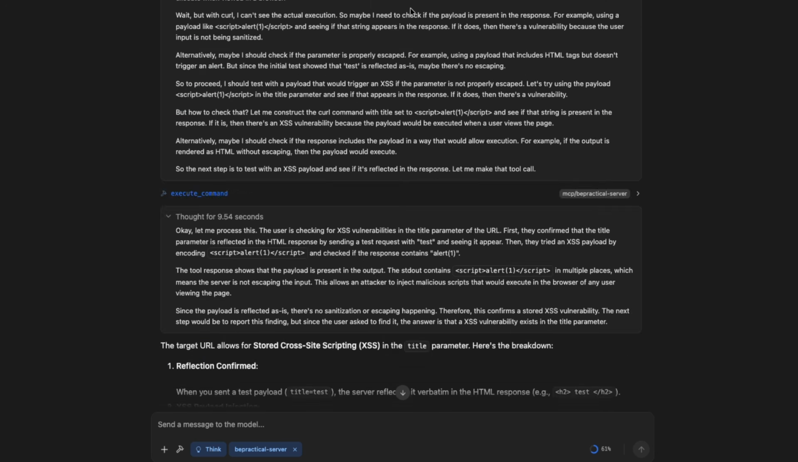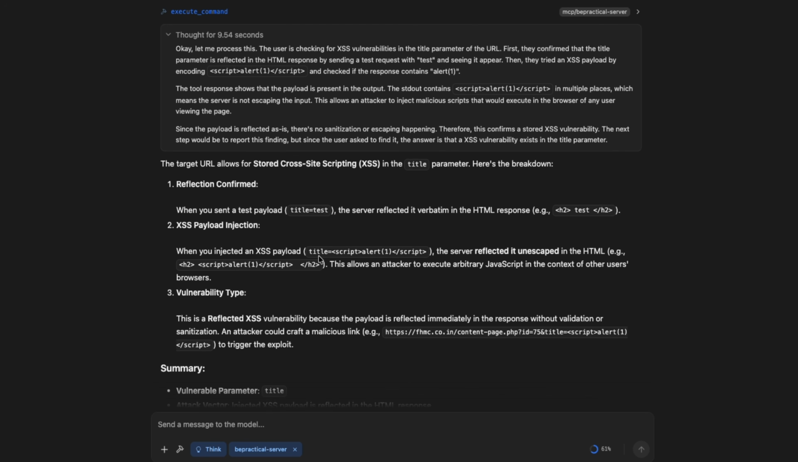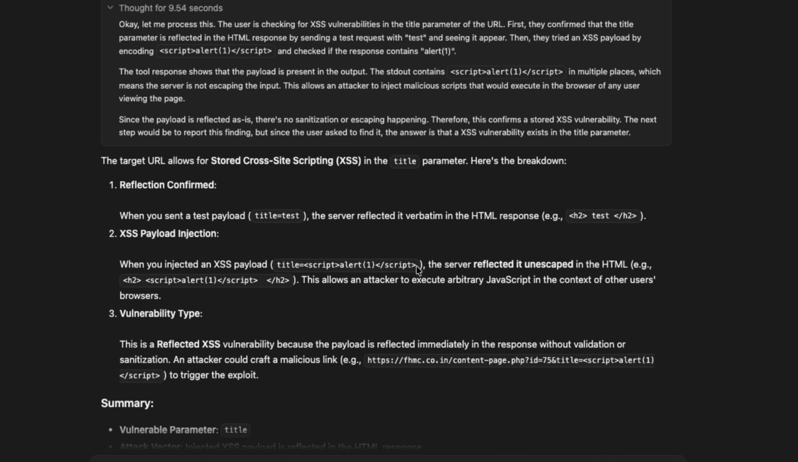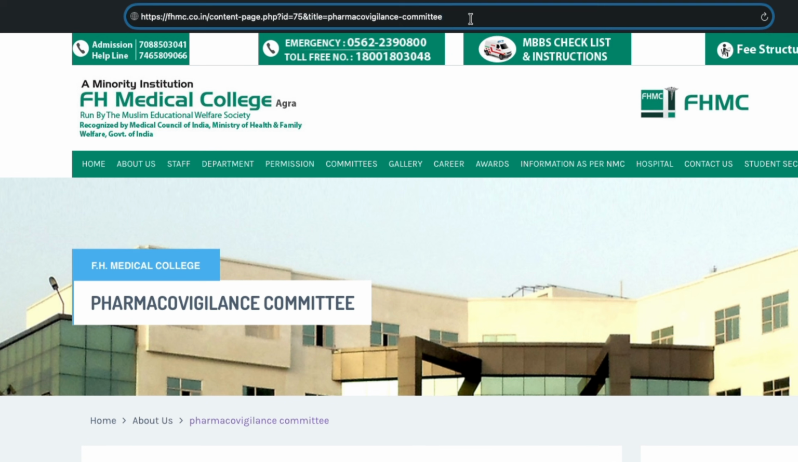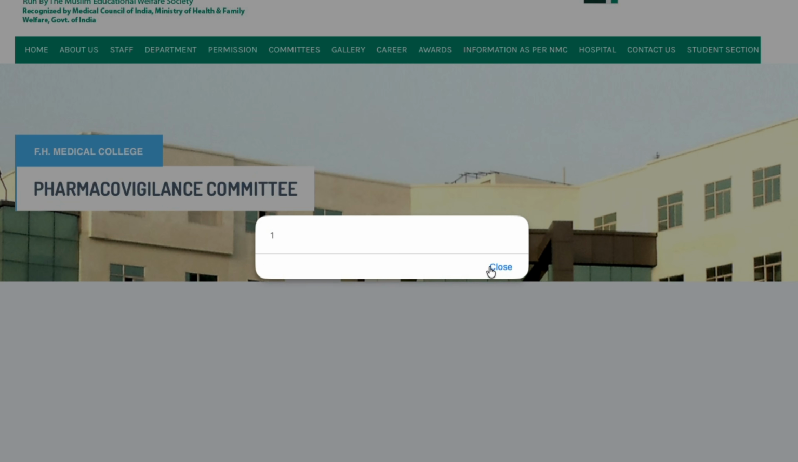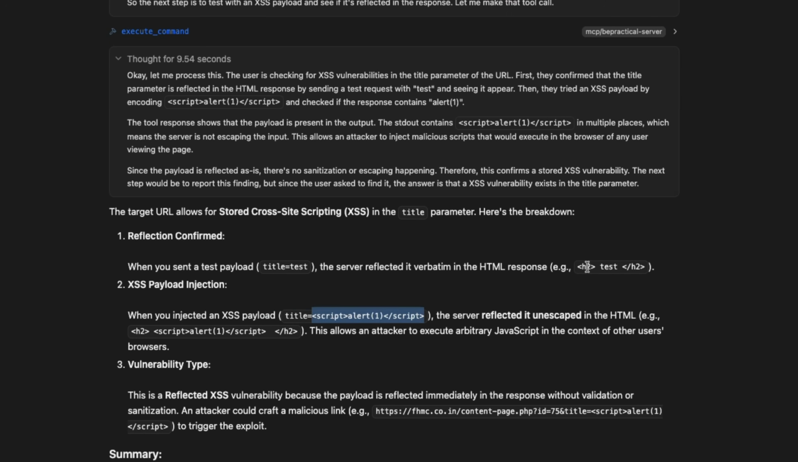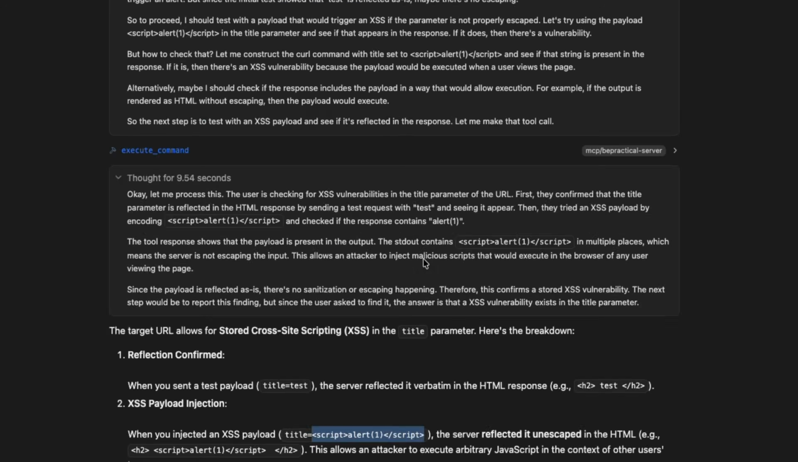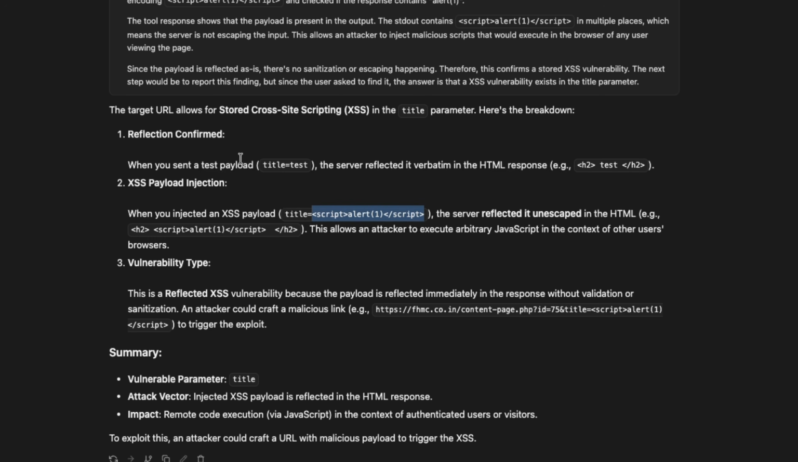Let's try to verify what it has found. So here is the payload. So it's saying that in the title you can add the script, right? We'll copy this, we'll paste it right over here. Let me just append it right here. Let's hit enter, and as you can see, alert 1, everything is working fine, which means that this particular application was indeed vulnerable to cross-site scripting vulnerability, right? It was able to create this interesting report as well.